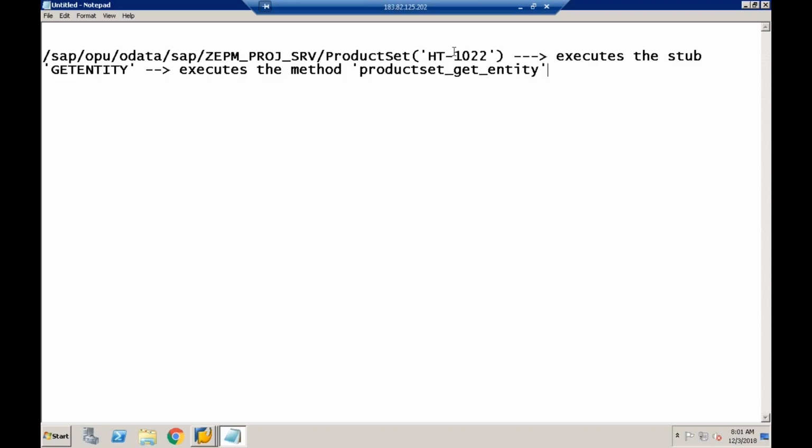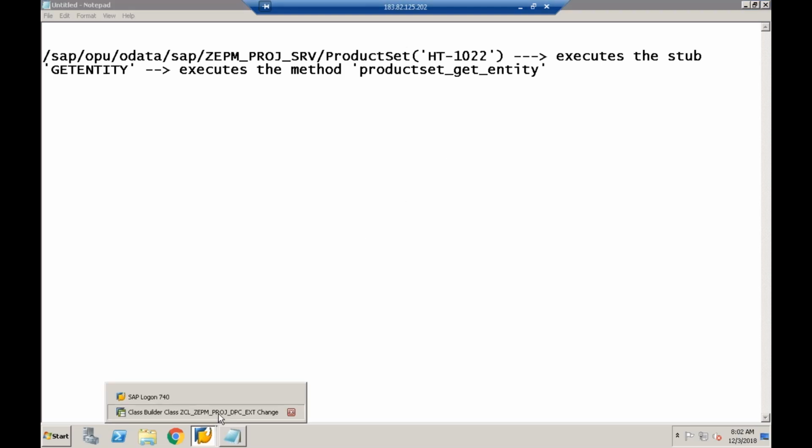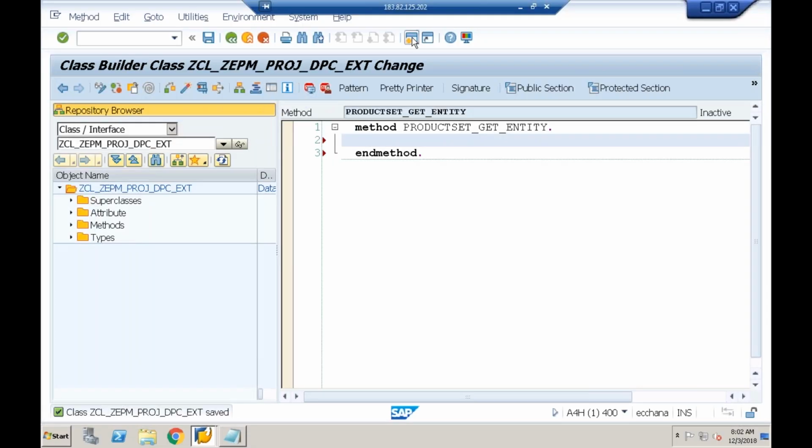I need to read the key property value which is sent through the URL. Based on this key property value, we need to get the product detail. First of all, we should know how to retrieve the product details. In the last class, for retrieving multiple product details, we called one function module, BAPI_EPM_PRODUCT_GET_LIST. Similarly, to retrieve specific product details, we have one function module given by SAP.